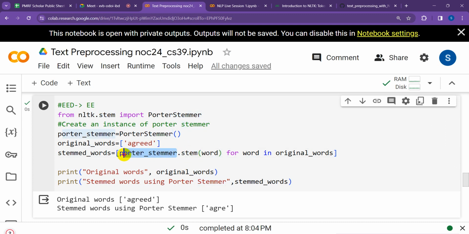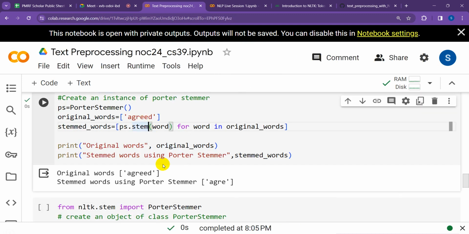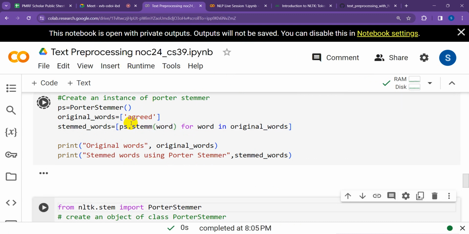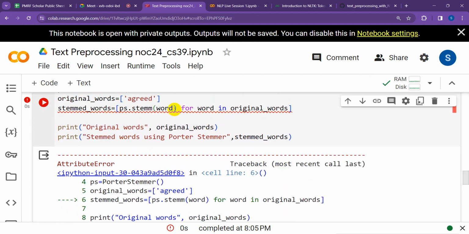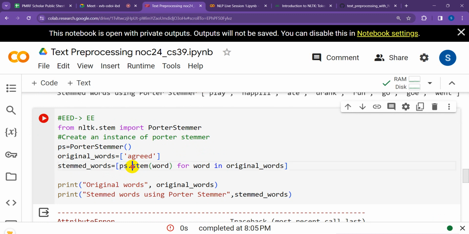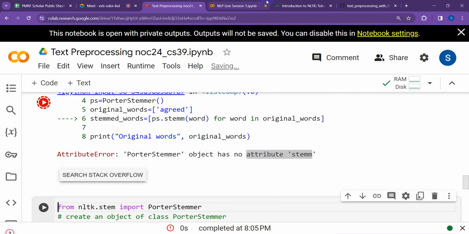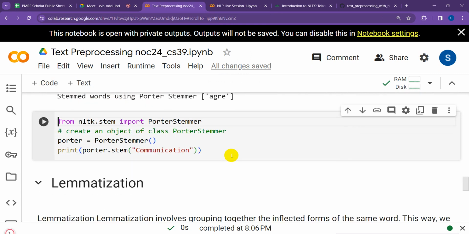Instead of the predefined porter_stemmer, you can give, let's say, I want to modify it to PS, and I'm calling it like this, PS.stem. But you cannot change this stem. If I write it some other way, it will say that this is not a valid function, it has no attribute stem. Okay? Is it clear? So this object name you can change, but this is a predefined function that you cannot change. Some things you have to use as they are. Is it clear?